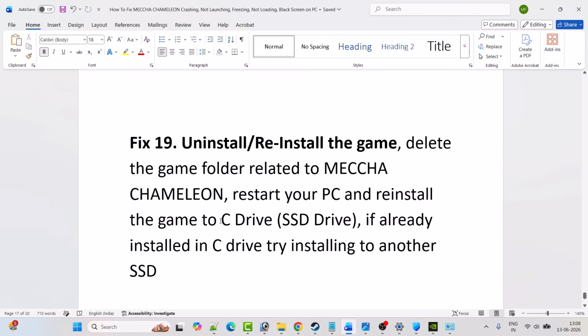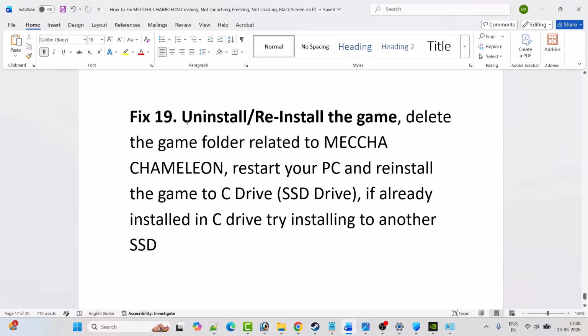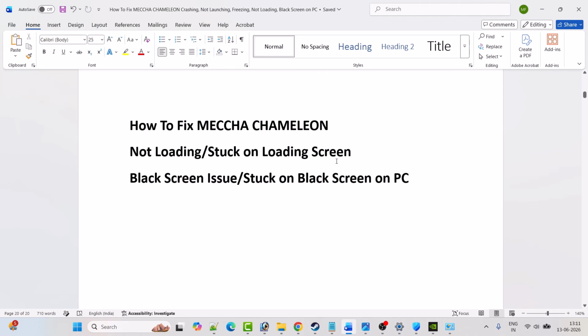Now if none of these solutions work for you, then the last solution is to uninstall and reinstall the game. So simply uninstall MECCHA Chameleon game on your PC, then restart your PC and then reinstall the game to C drive, SSD drive. If already installed in C drive, then try installing to another SSD drive and then you can go ahead, launch the game and check. So by following these fixes, we can easily solve MECCHA Chameleon game not loading or stuck on loading screen or black screen issue on PC.